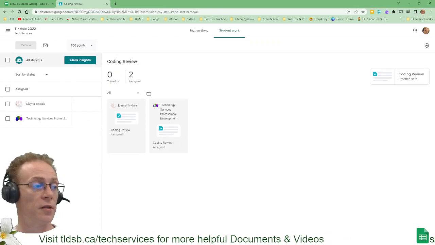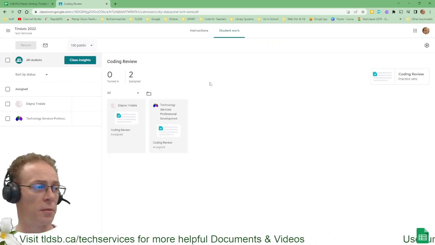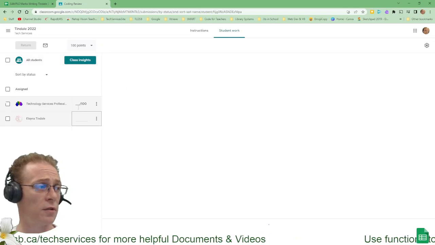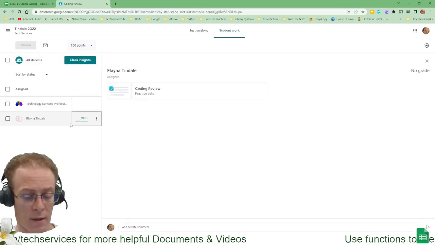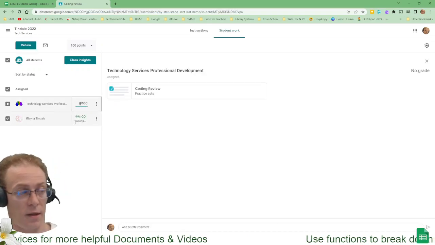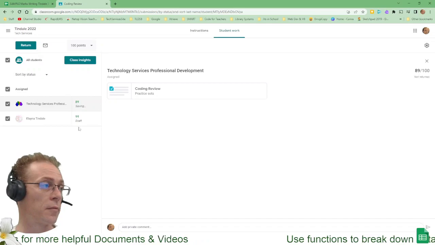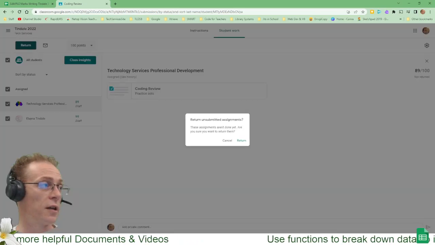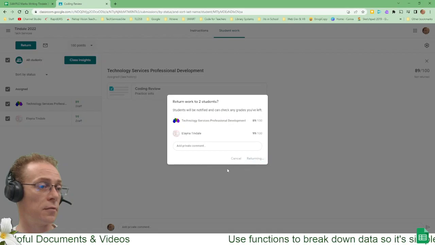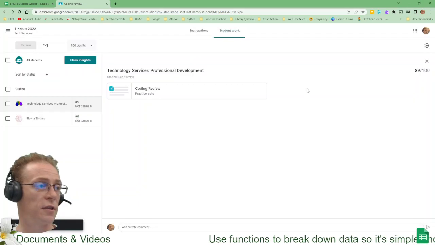I'm going to see the information that was being submitted for that particular assignment. I could even come over here and give it a mark if I wanted to. So let me see. Elena's going to get 99 out of 100, and Tech Services gets 89 out of 100. And I could even return that stuff to the kids if I wanted to. Why not? Done, just to get it out of the way.